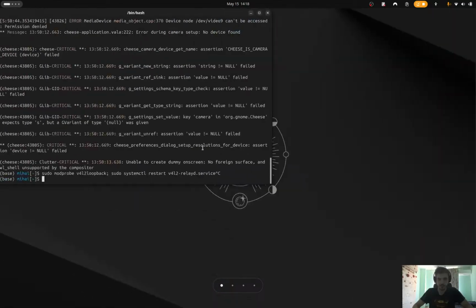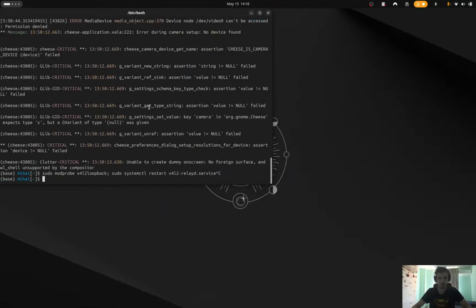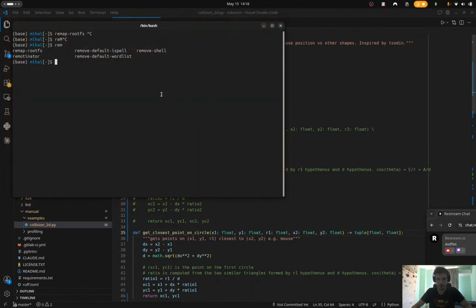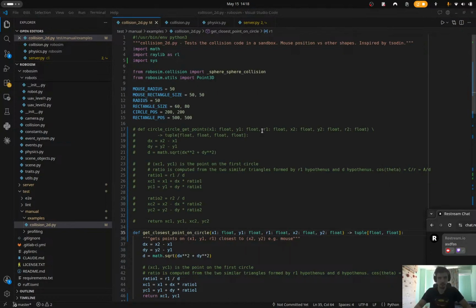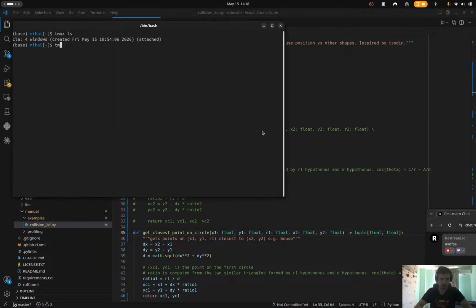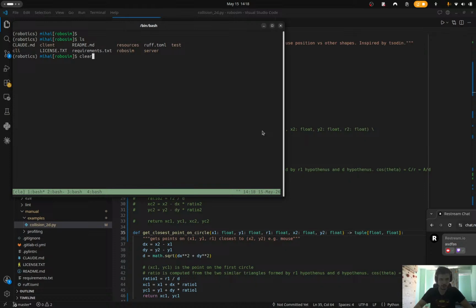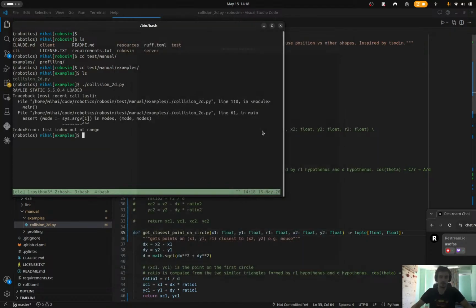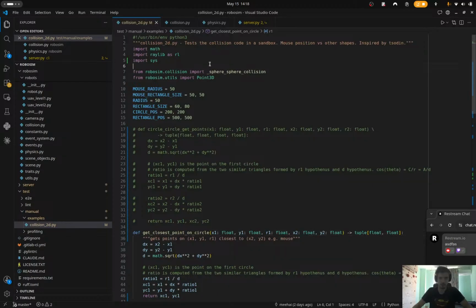While this is happening and I'm going so out of focus, probably I should show you how this runs. So tmux and okay, so I have test manual examples, and here I have this thing which has modes, which probably I should be smarter about.